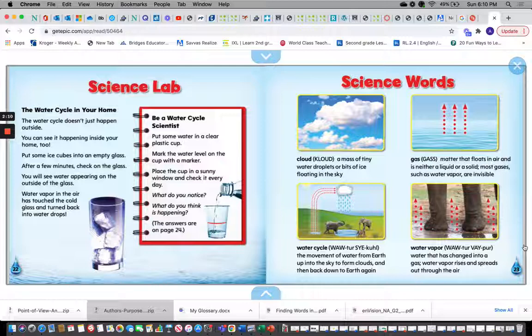My first word is cloud. Cloud is a mass of tiny water droplets or bits of ice floating in the sky. Gas, matter that floats in air and is neither a liquid or a solid. Most gases, such as water vapor, are invisible. Now, we talked about gas this morning in our other read aloud and how it evaporates up into the sky, water vapor. Water cycle, the movement of water from Earth up into the sky to form clouds, and then back to Earth again.